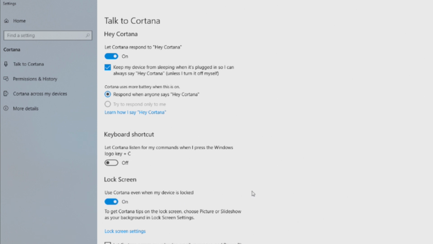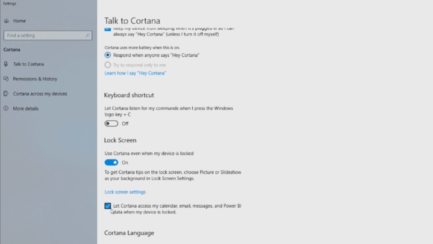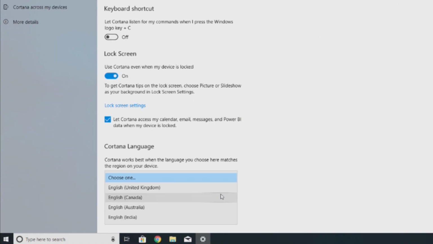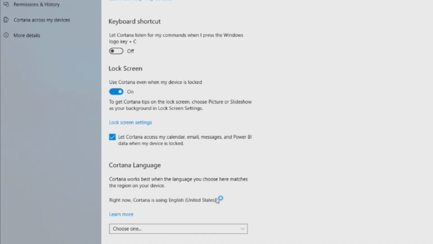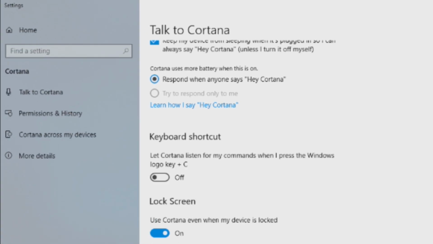Here you can also enable Cortana to access your calendar, email, messages, and power data when your device is locked by ticking the box. You should also assist Cortana by choosing the proper language for your region. To go even further, use the other options and decide on features to enable within Permissions and History and Across My Devices, in which you can sync phone notifications and texts. Take advantage of Cortana's full potential by customizing many other features.